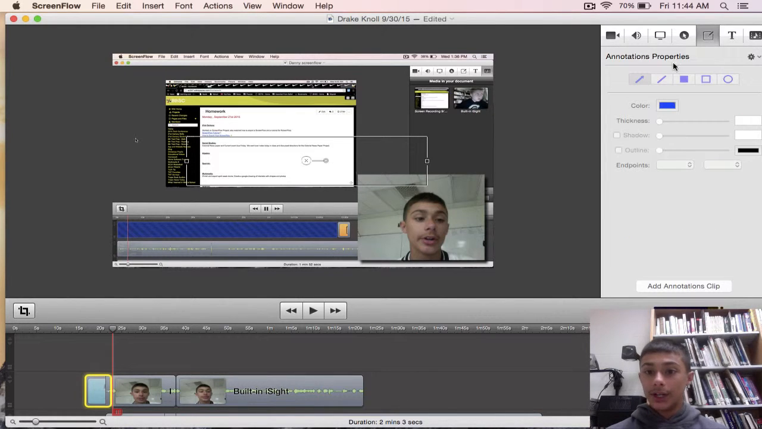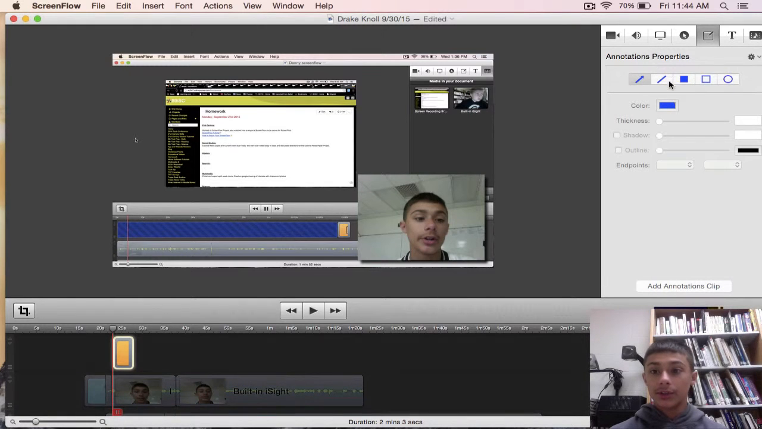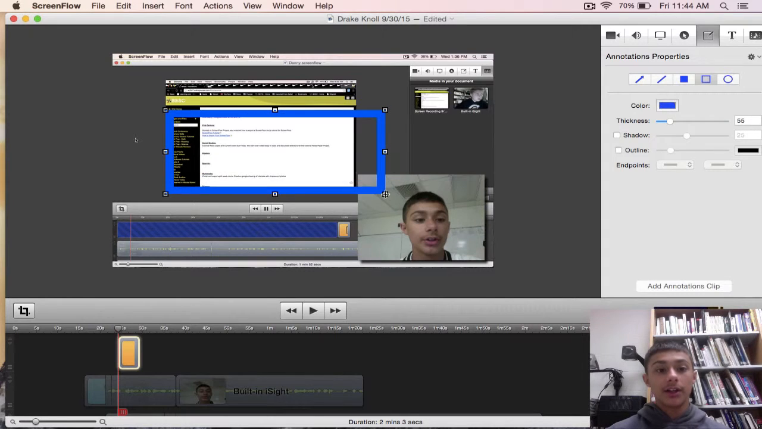And we have annotations here. I could go to add annotation clip, and I could have this. I could make a box like that, and it can show you what I'm working on, all of my homework. Or I could make an arrow that goes from here and it points to me. And I can add clips like that. Or if I want to make a circle or something like that. I don't need a circle, but you can leave it at that. And you can make all those different kinds of annotation clips.